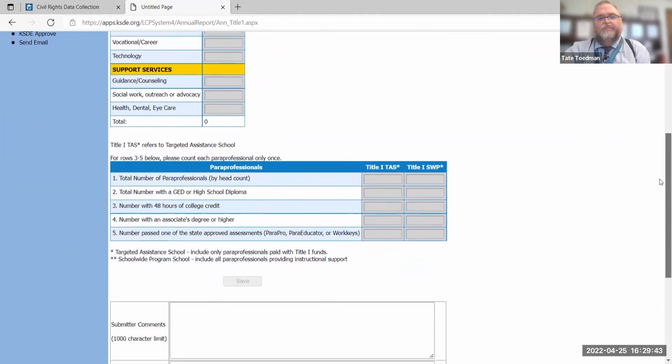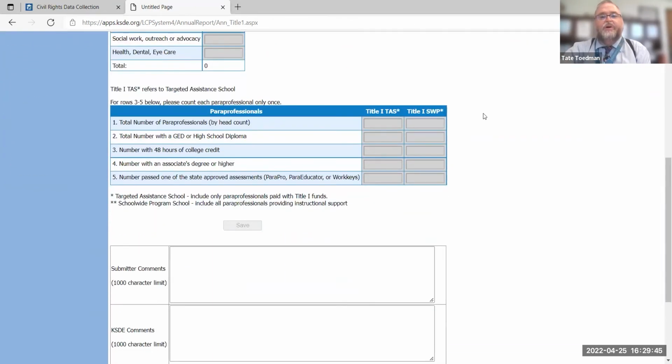And so as we scroll to the bottom, this piece is for our paraprofessionals. And again, it will depend on if a district has targeted assistance schools, school-wide schools, or both. Most districts have one or the other, but for those districts that do have both, columns under Title I TAS and Title I SWP for school-wide programs will need to be filled out.